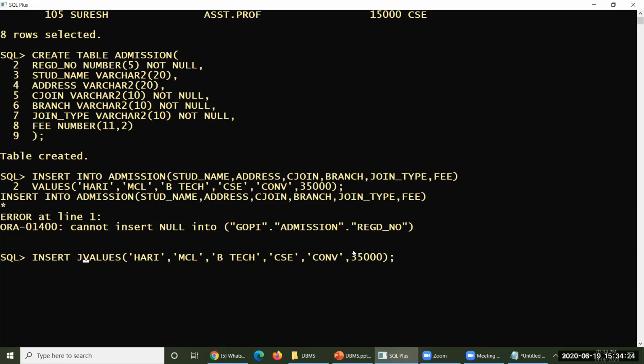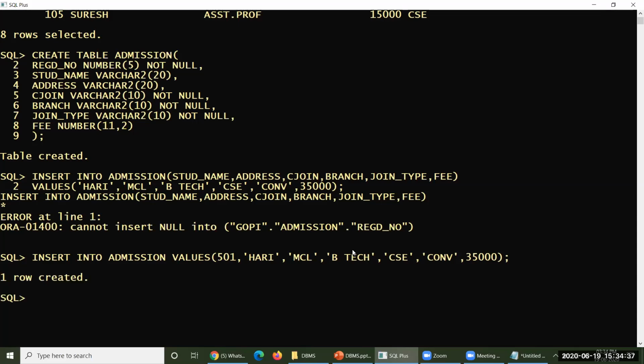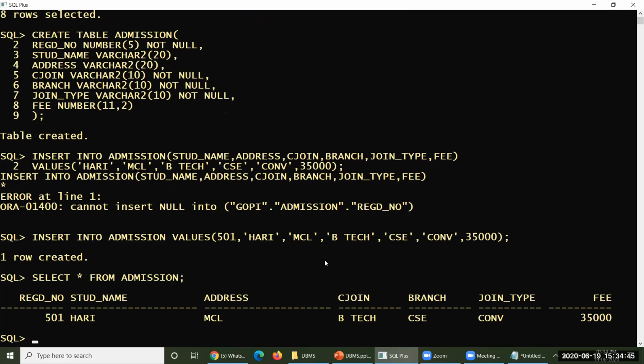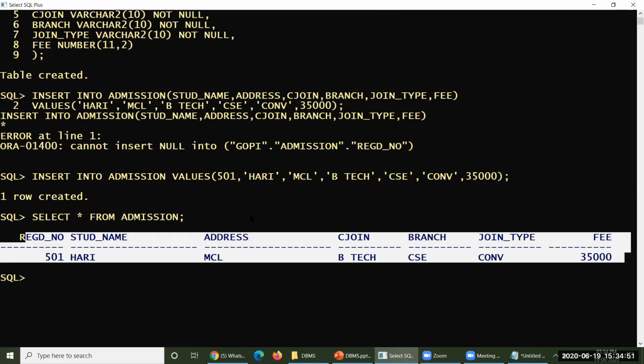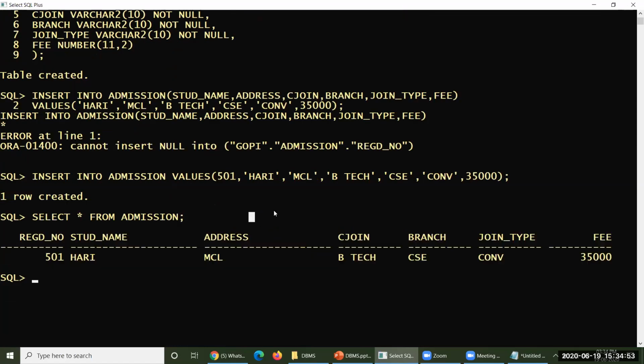Insert into admission values. Okay, values is already there. So 501 comma. Okay, look at this. Now the row will be inserted. So select everything from admission. Look at this. Yes, the row has been inserted properly. There is no problem at all.